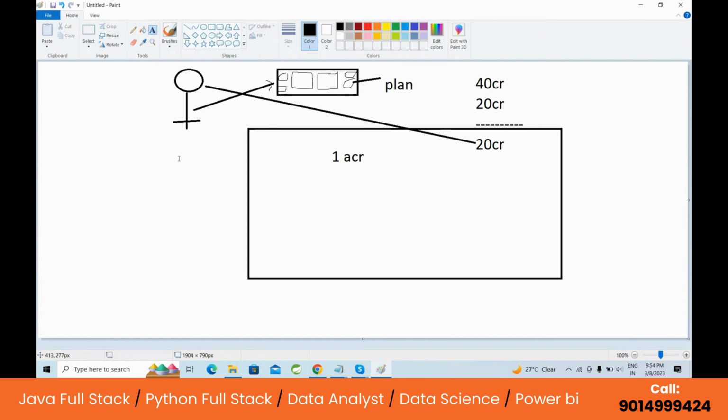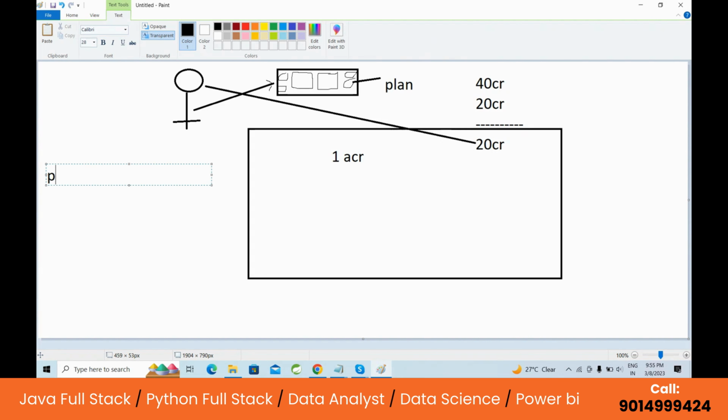Next day, the civil engineer came to that 1 acre open space, opened that white paper, and according to the plan, he is arranging some objects. Here, a physical entity is known as a general object, guys.